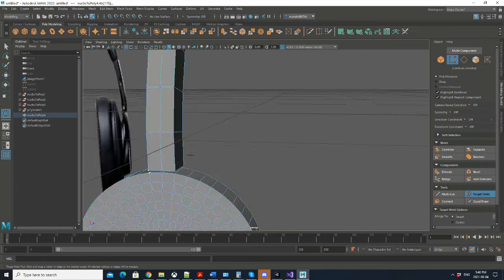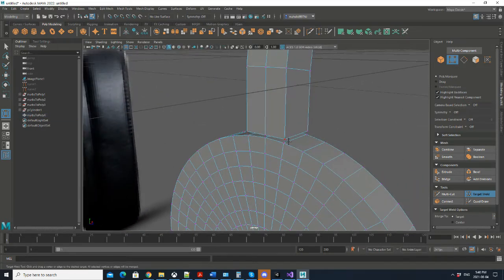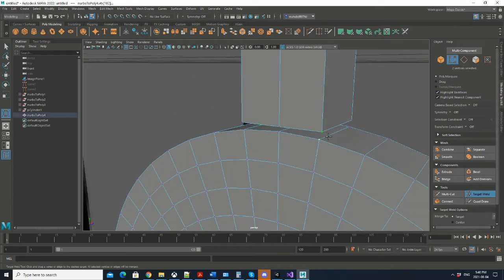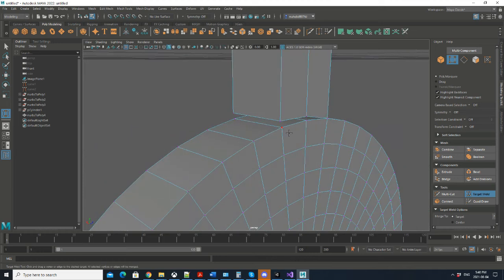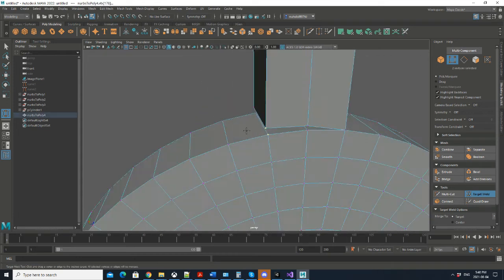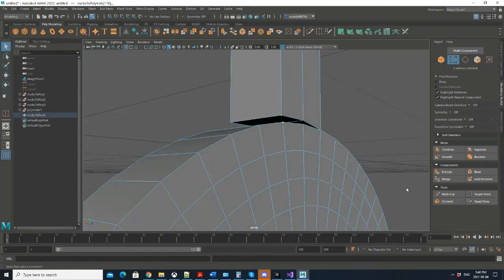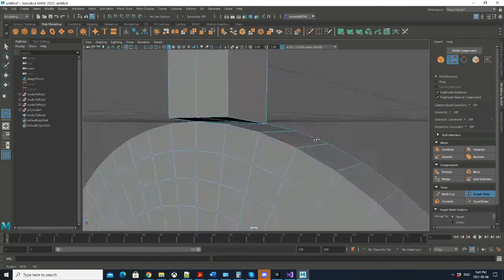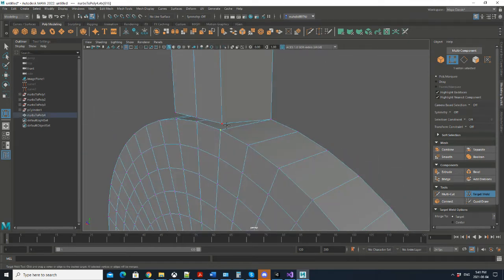I don't know why it didn't work. Target weld. Let me see why it is not working. I don't know what happened there, but just hold shift, select the first vertex, hold shift, select the second one, and then enter. Okay, that's really weird. Hold shift, first and second one. I don't know what happens there sometimes, but that's what you want to do.